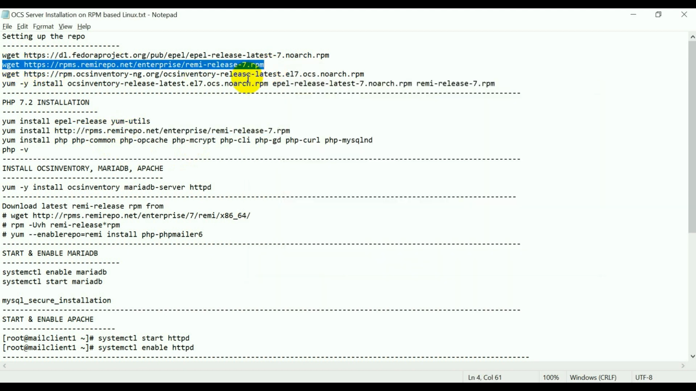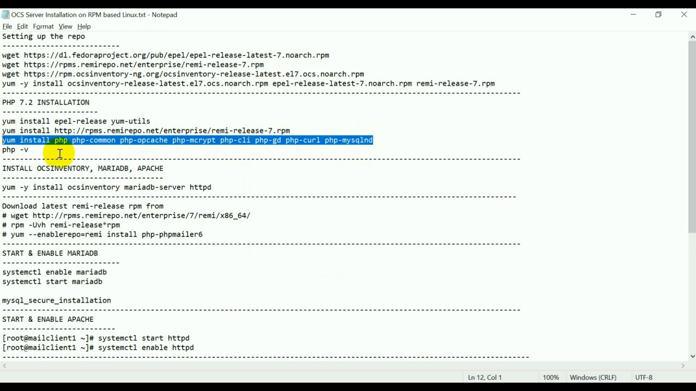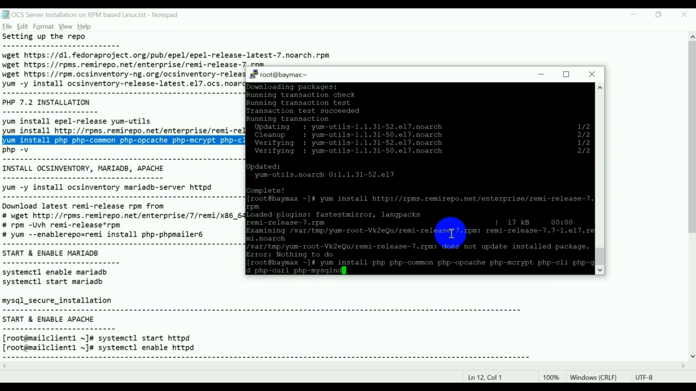I downloaded the REMI package and installed. Now let's install PHP common, PHP Apache, PHP. So these are all the required dependencies for PHP 7.2.